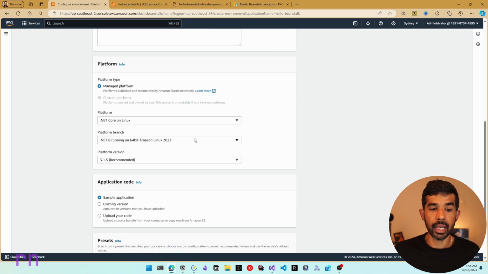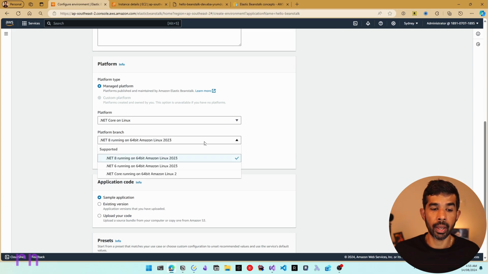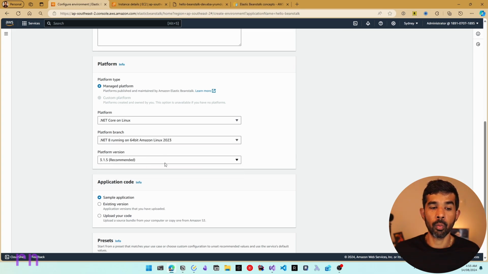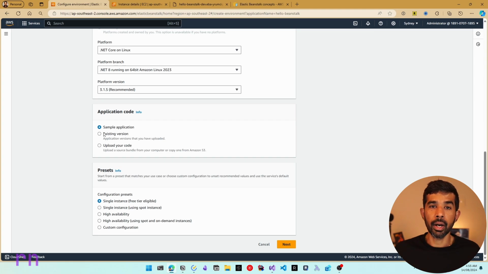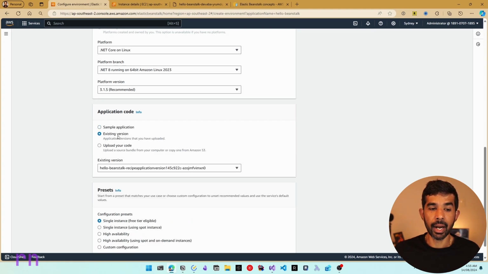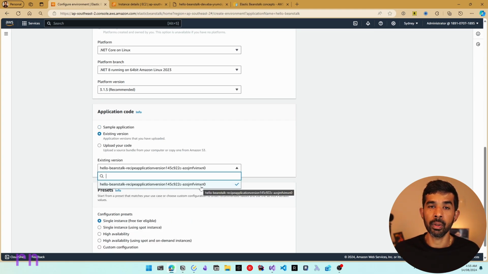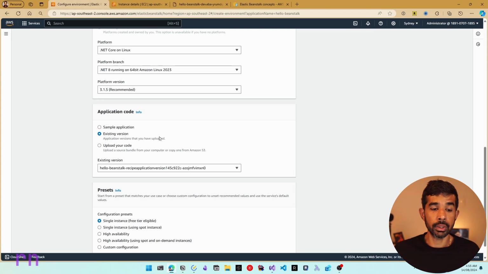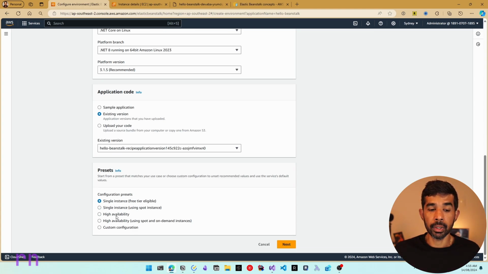Now, we also get the same option of the images. So it's .NET 8 and it also has the 3.15 version. Now, if you want to run an existing version, we can specify that and select the specific version that we want to run. In this case, we only have one version because we have only made one deployment. So let's select that existing version. Let's make this high availability instead of single instance, which means multiple instances will be set up, and we'll also set up a load balancer so that it can regulate the traffic to multiple instances. So let's select that and click Next.